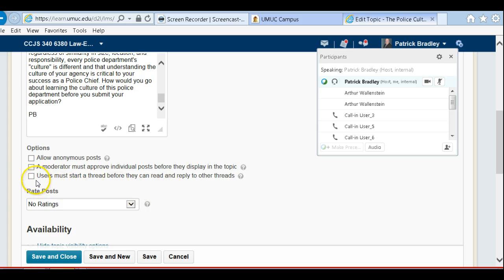But this one is important. User must start a thread before they can read or reply to other threads. I use that a good bit, especially in 400 or upper level courses, and especially toward the end. Whenever I ask a closed question, or a question that has relatively few correct answers, because if I don't, and the student gets the right answer and posts that correct answer, every other student will go in there, read that answer, and come back with the exact same answer.